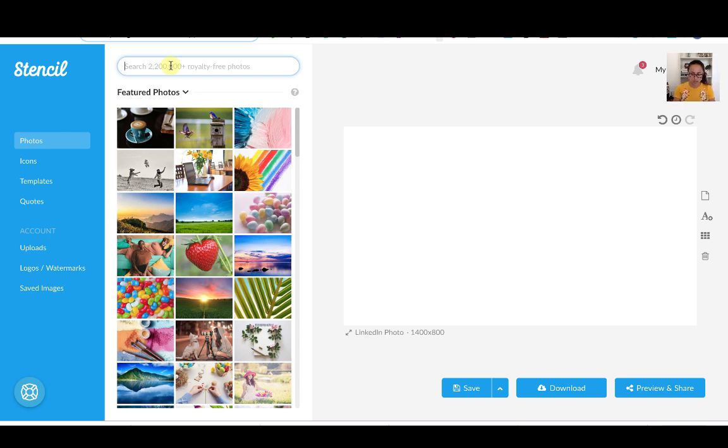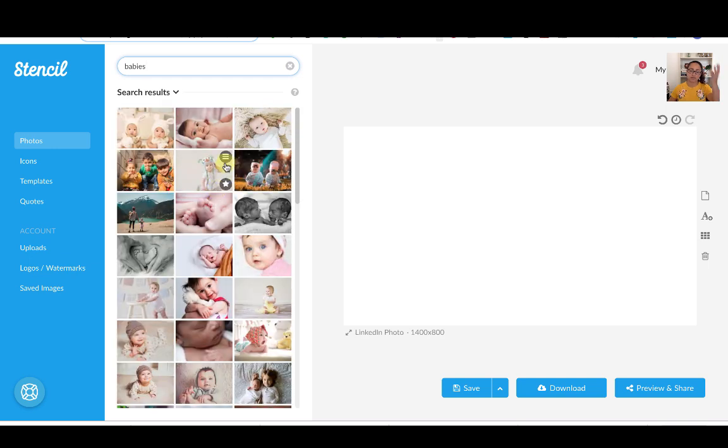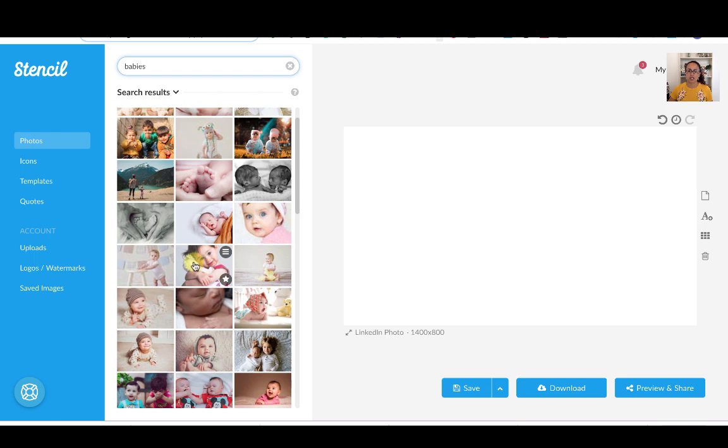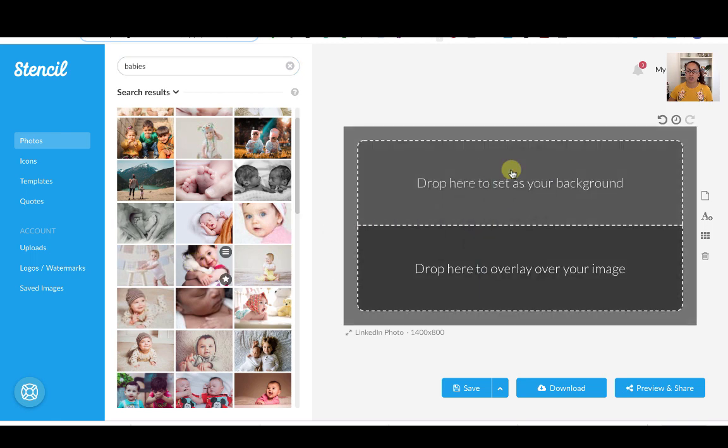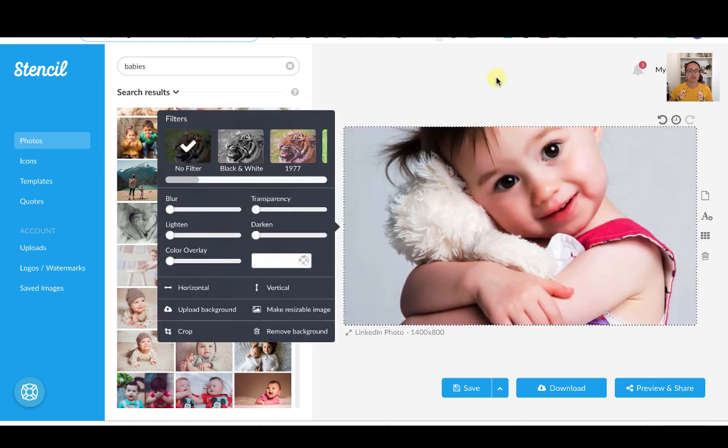Let's say we're going to put babies, right? So it's going to go ahead and bring up all the baby pictures that it can pull from those different repositories online. And then you can just add this picture to your image, to your Canva, and use it however you need to use it. Look at that. That's so cute.